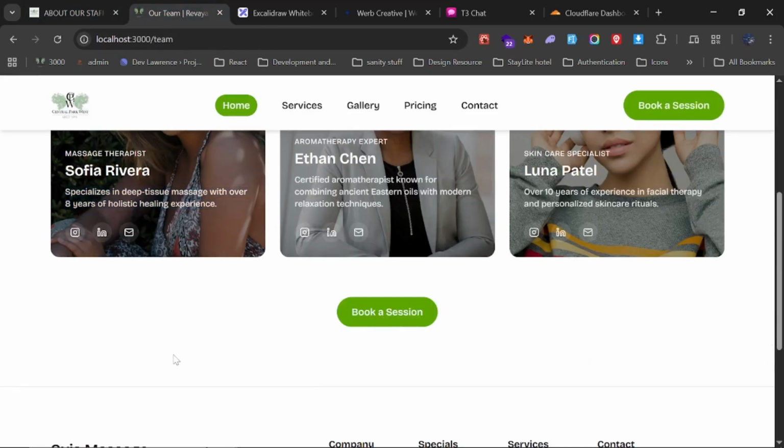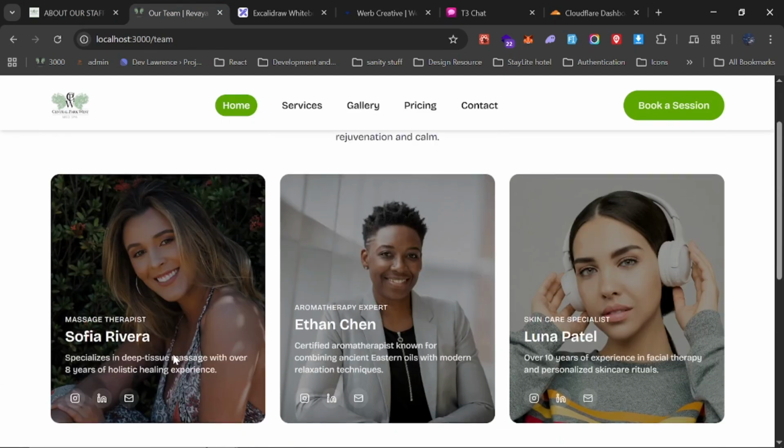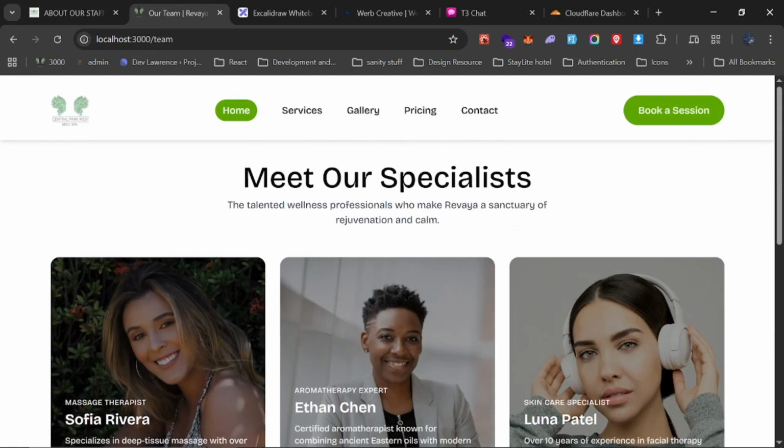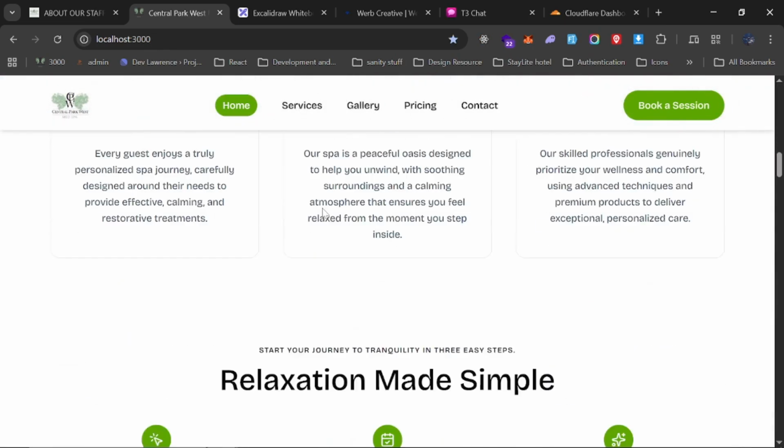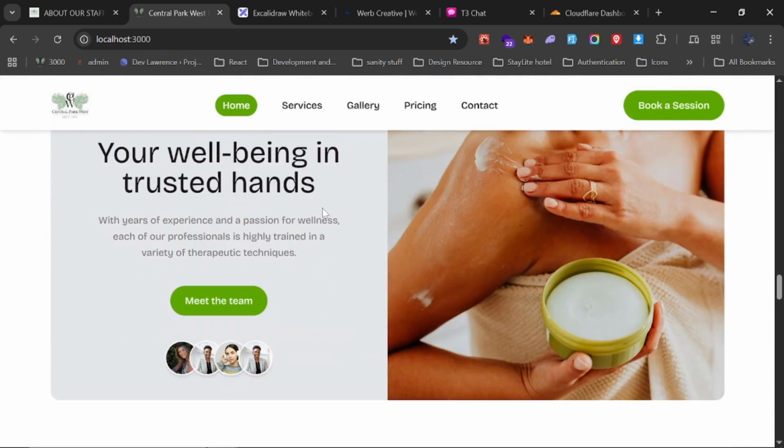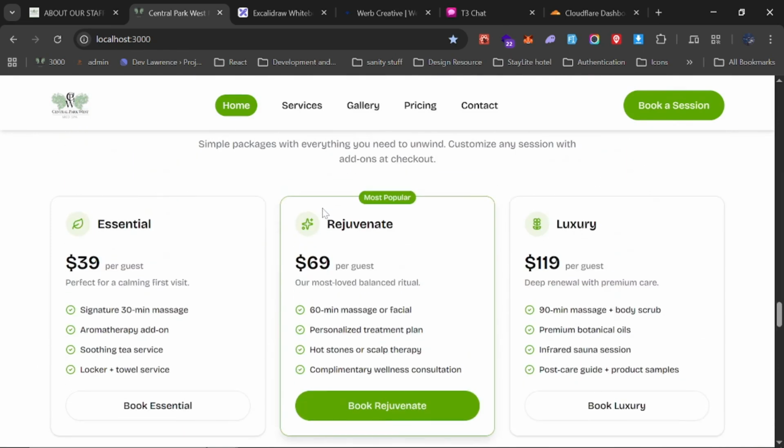So every page the user goes to, or every section, there should be a CTA that will lead to conversion at some point. And we're almost done. We also have a pricing section as well. So you can choose to add a pricing section, and this is optional though.